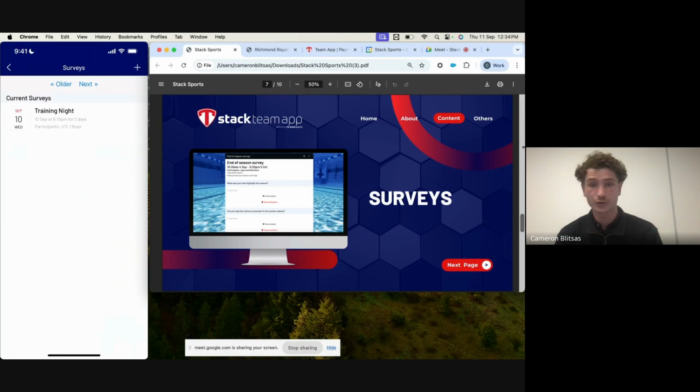Instead of sending out Google Forms, emailing links, or chasing responses in group chats, you can create and run surveys directly inside your app. So that means you can actually involve members in decisions, whether it's something small like I've got here, like what night training runs on, or something like a big facility upgrade.